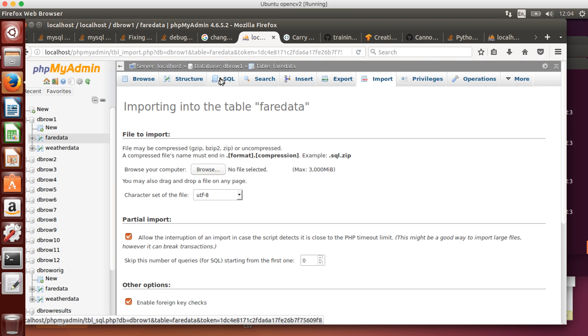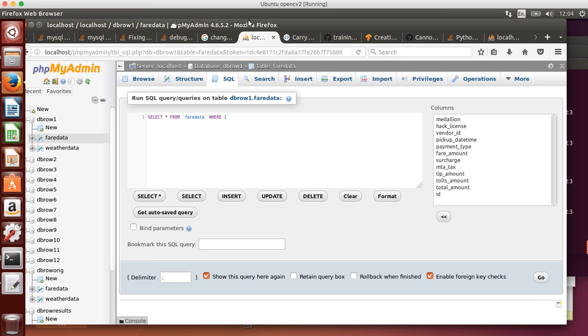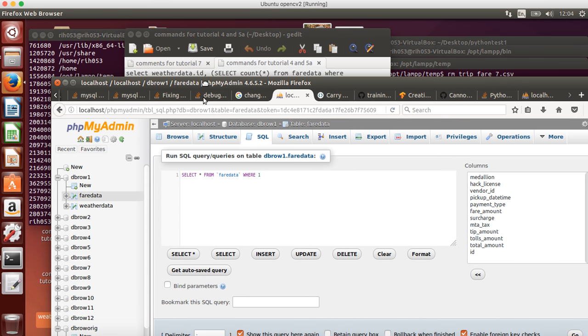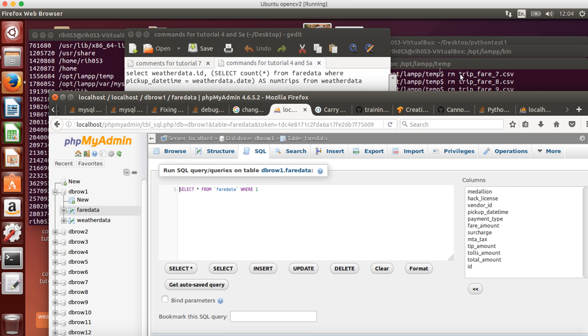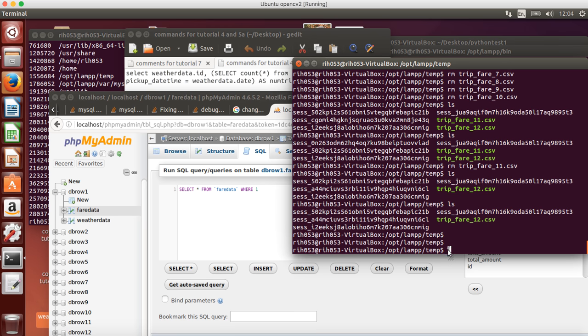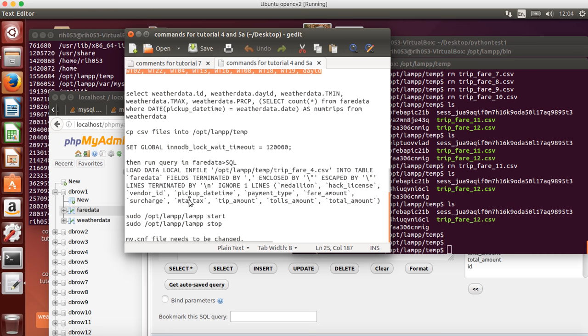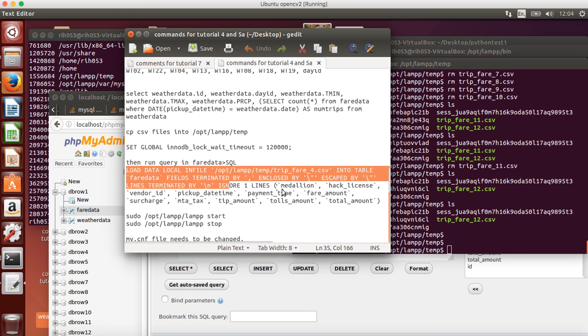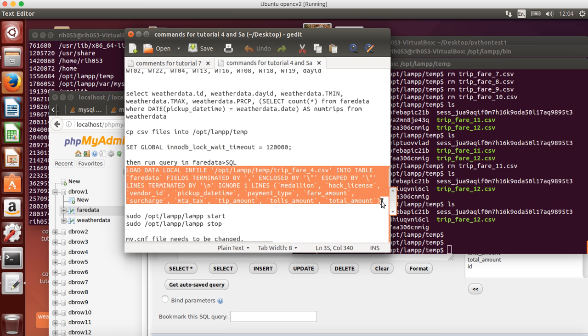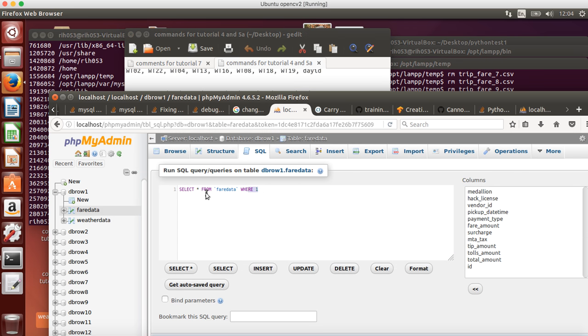no, not even import, sorry, SQL. And then do you remember the thing I said just a little while ago? We CP trip fare data 1 to here, and we do chmod 777, so it's in there. And then we take the command that I showed you a minute ago, this local data file with all of the names of the things in your database. You put it in here, except for ID, and then you click go.